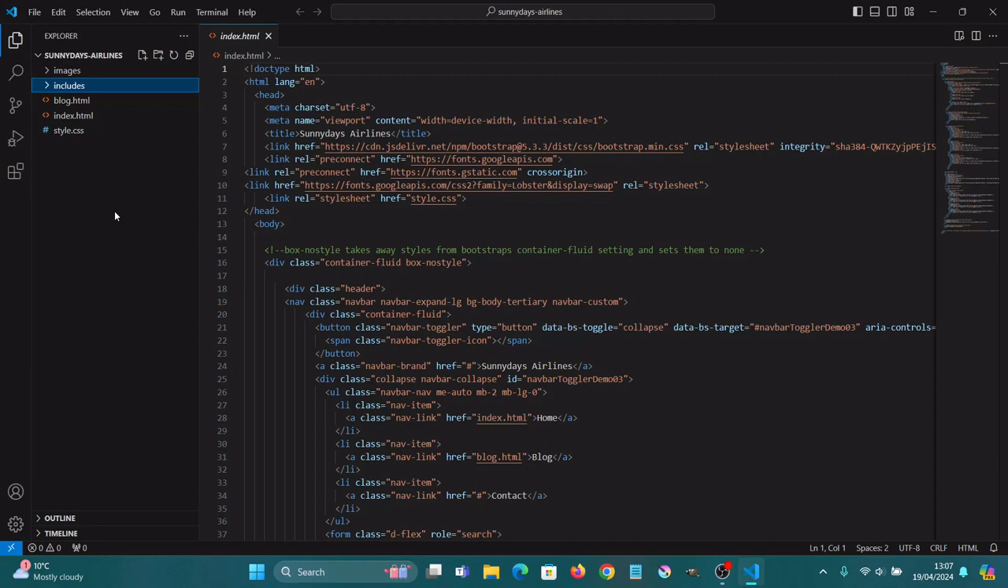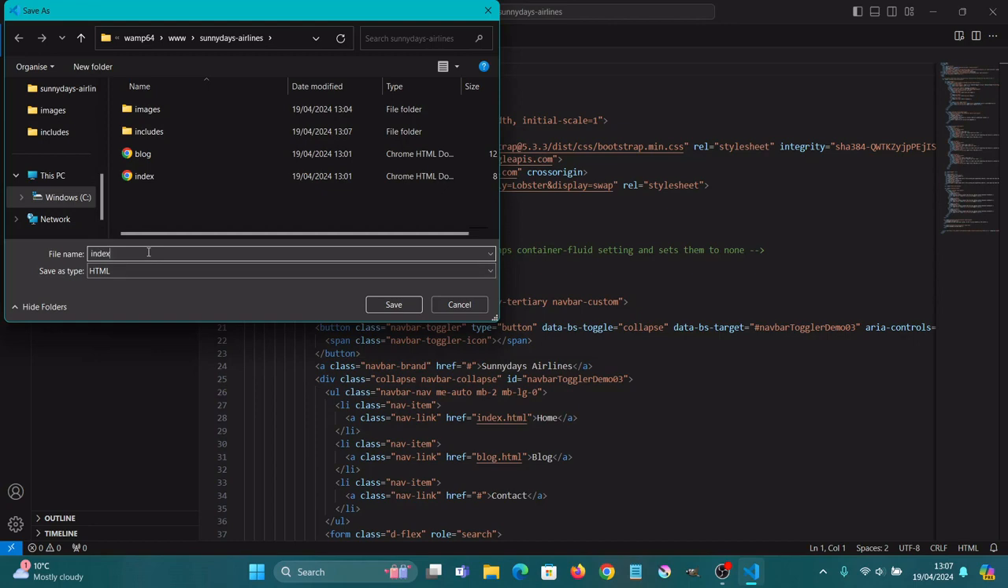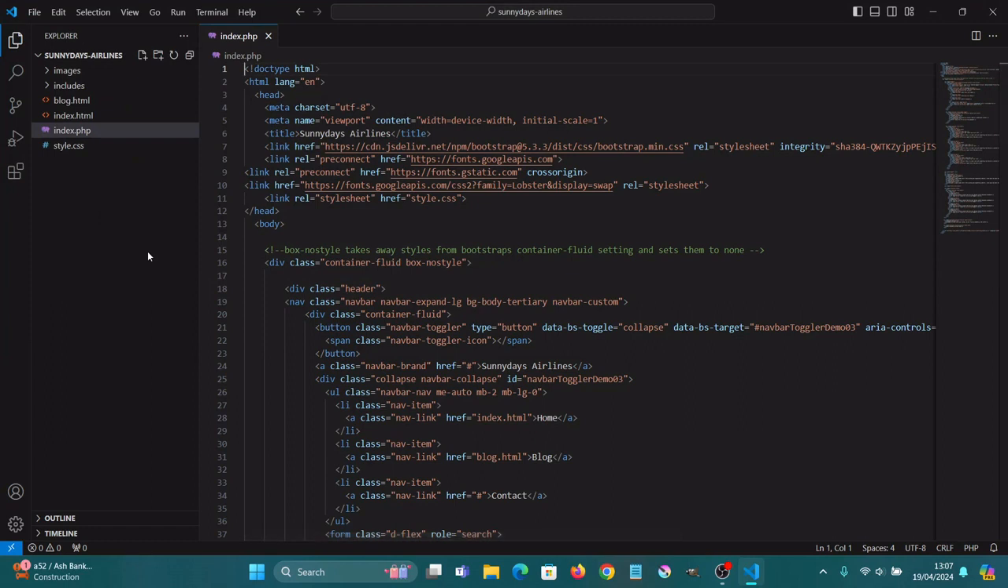Once you've done this includes folder, we now need to save the index.html file as an index.php. So we go save as, and we go index.php, save, and you'll see that I'm now in, see that little icon of an elephant? An elephant icon means PHP. Done.